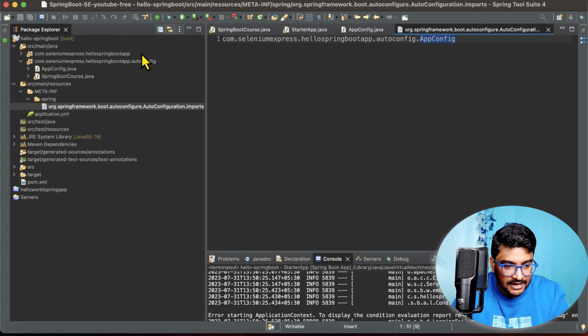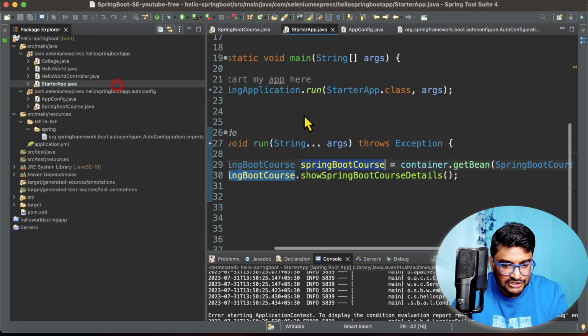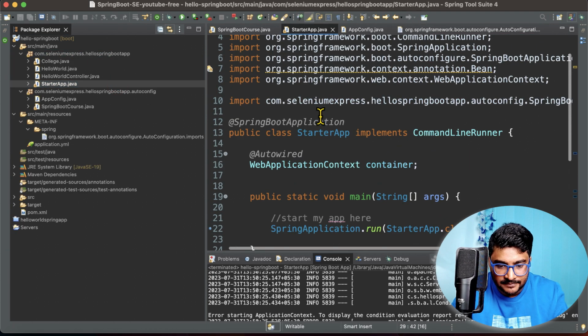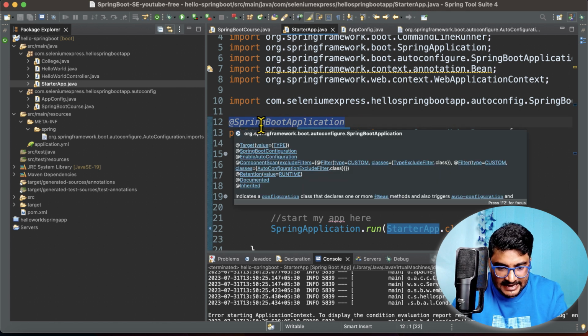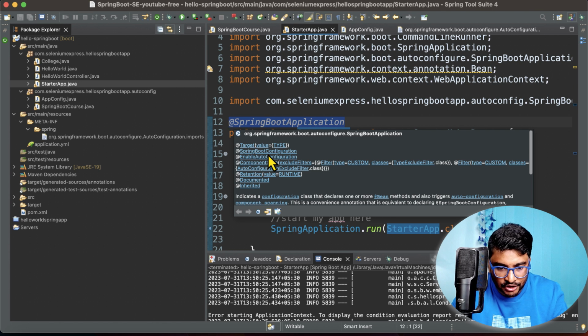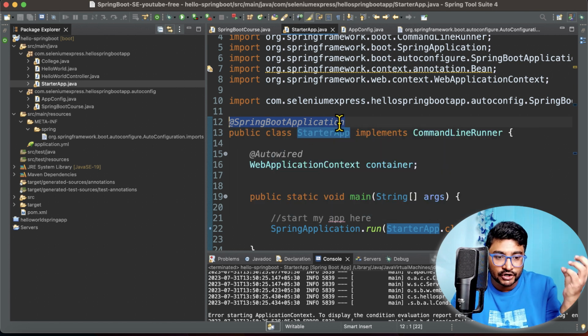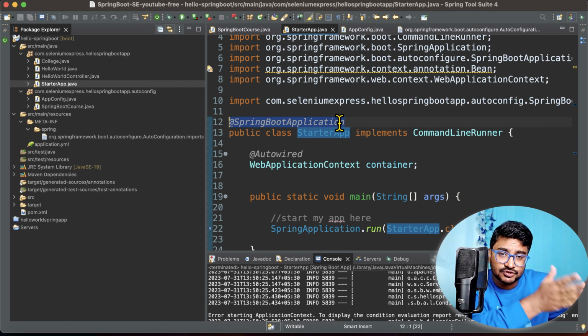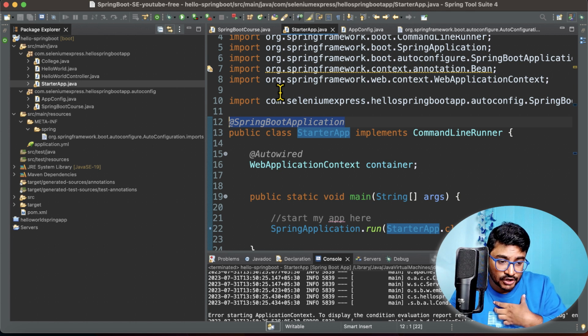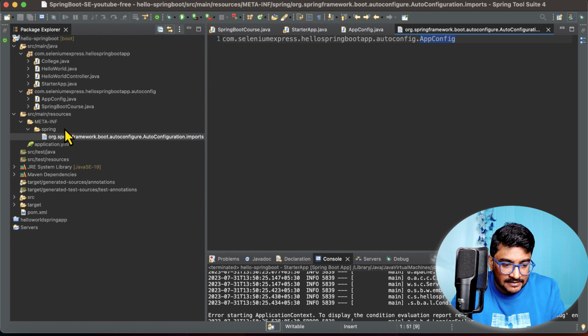And right now I am sure that in my starter app, which is my main application helping me to bootstrap my application, it has the @SpringBootApplication. If you go inside this, I have this @EnableAutoConfiguration. So it will enable the auto configuration. It will enable all the default auto configurations created by the Spring Boot team, and also it will look for any developer specific auto configuration. And I have a similar file available in my META-INF folder, and here also I have given an entry.